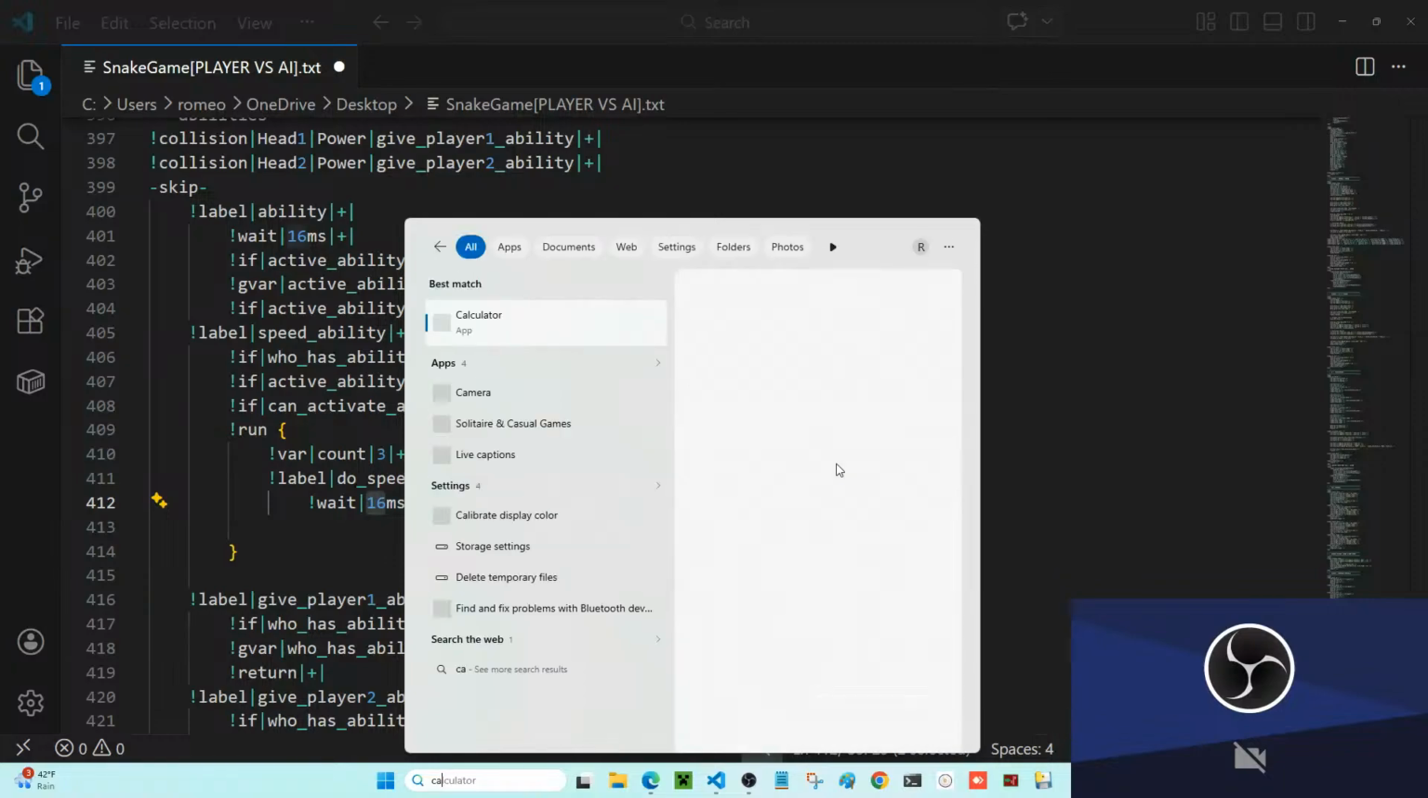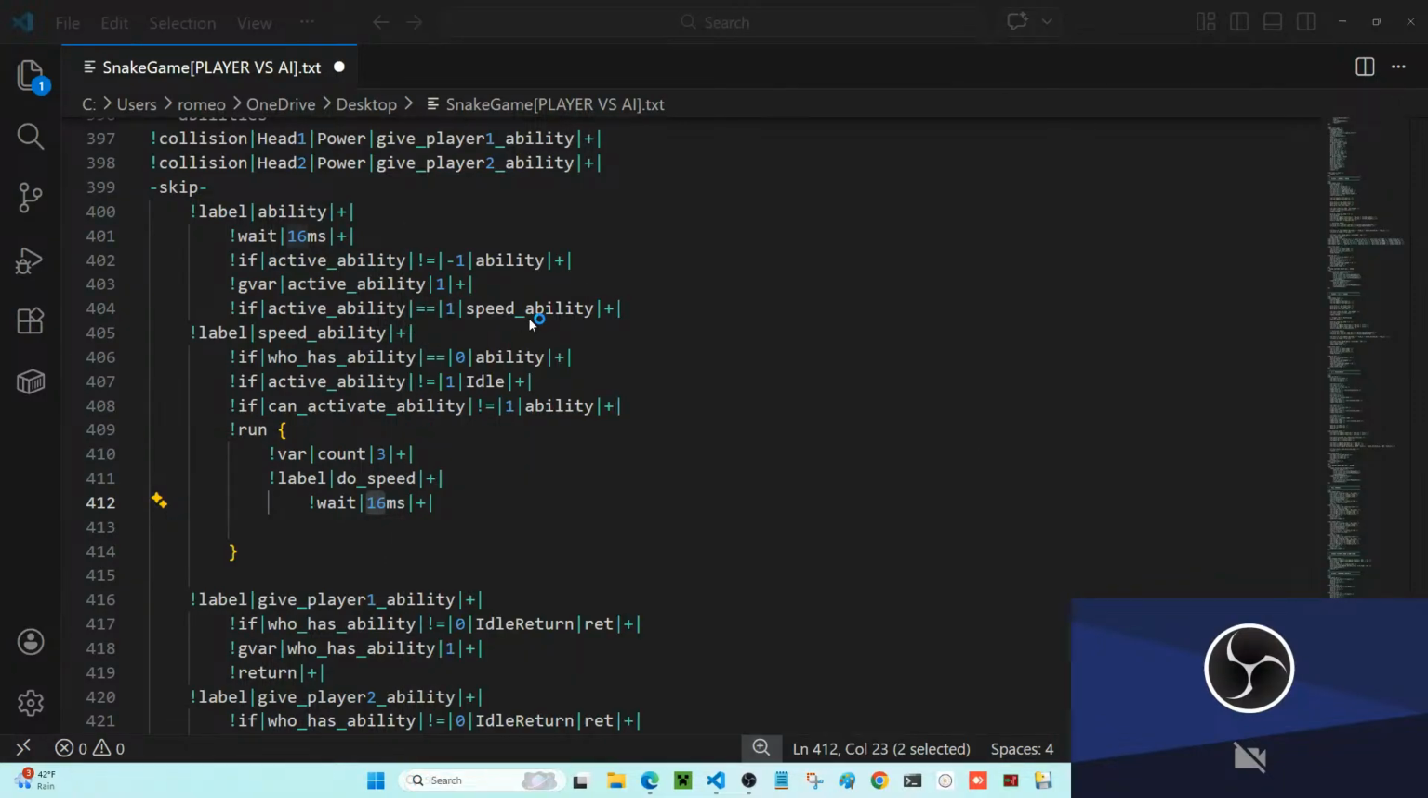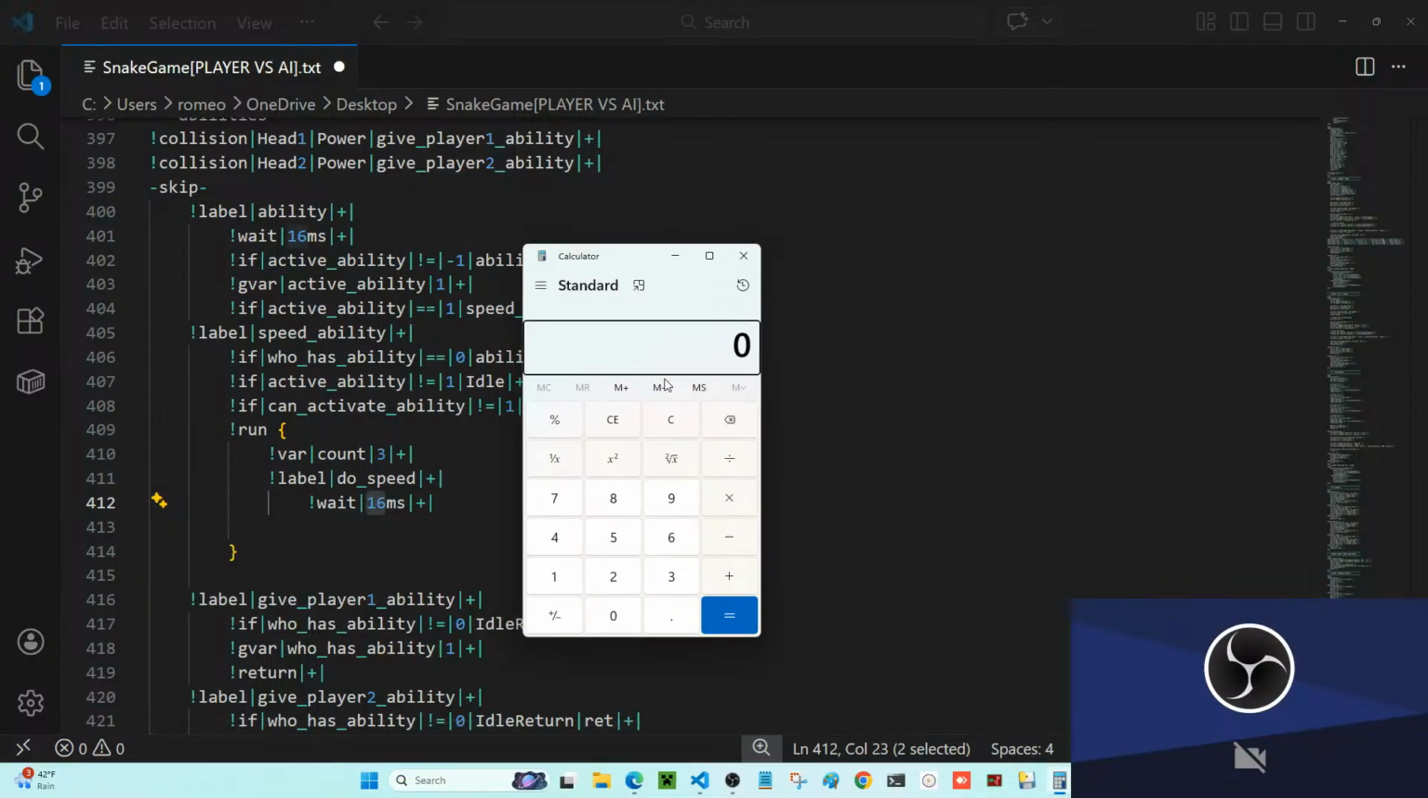Let me see if I'm good with math, if I know how to do some math. So we have 1,000. We want it to be 3 seconds, which will be 3,000. That's 3 seconds in milliseconds.